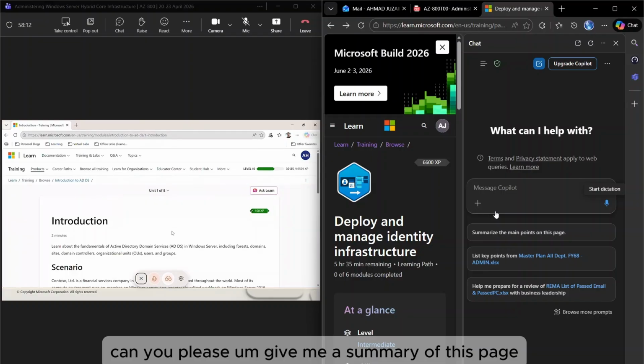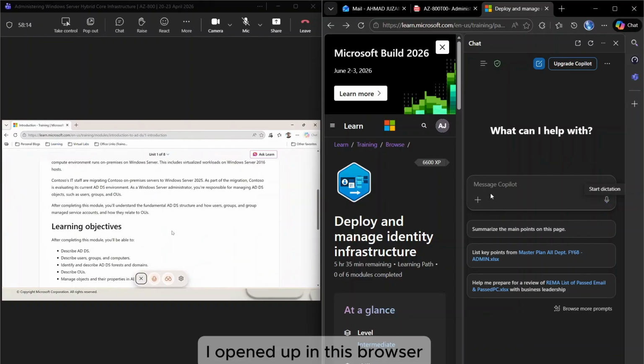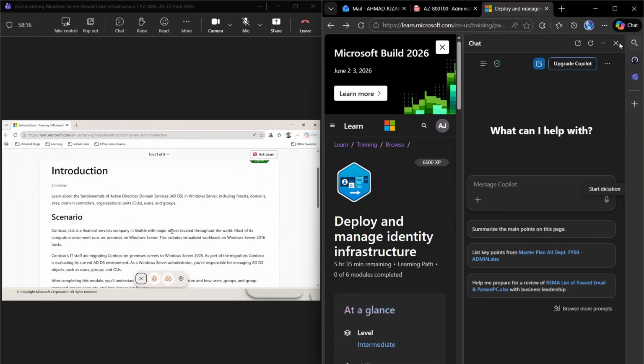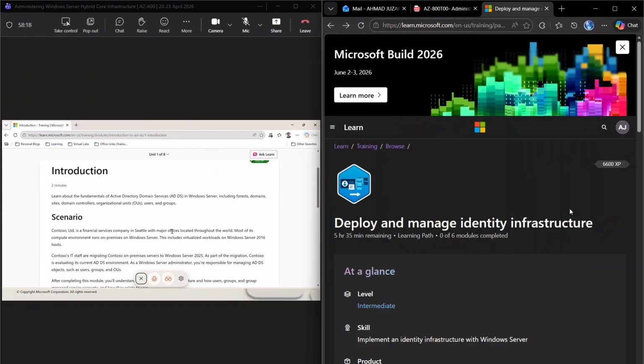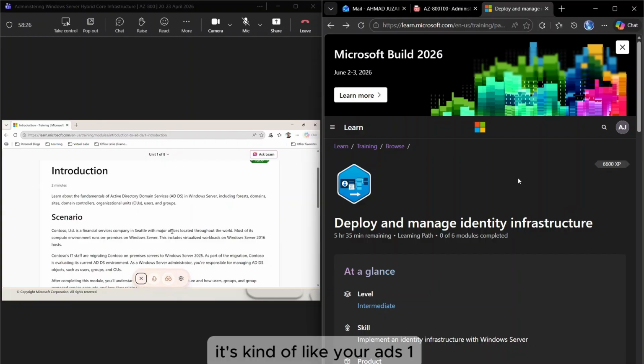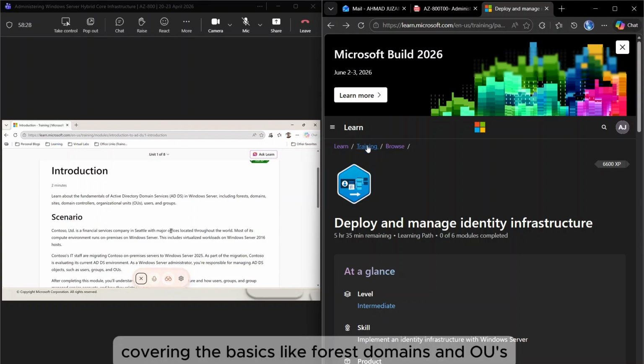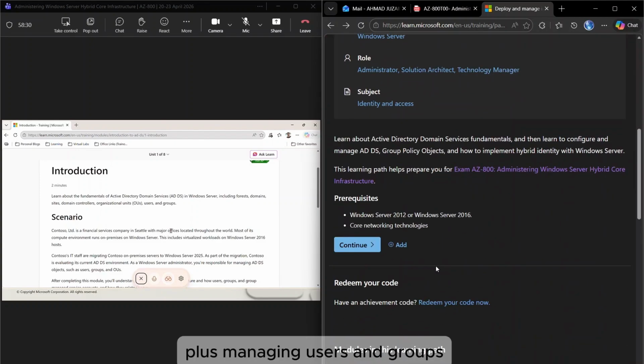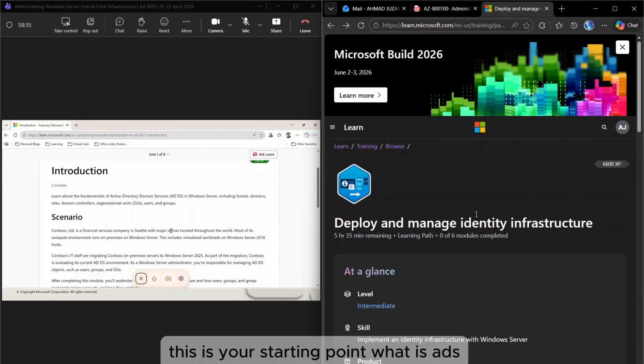Can you please give me a summary of this page I opened up in this browser? Sure. Essentially, this page is just an intro to Active Directory domain services on Windows Server. It's kind of like your ADDS 101, covering the basics like forest domains and OUs, plus managing users and groups. So if you're diving into ADDS, this is your starting point.